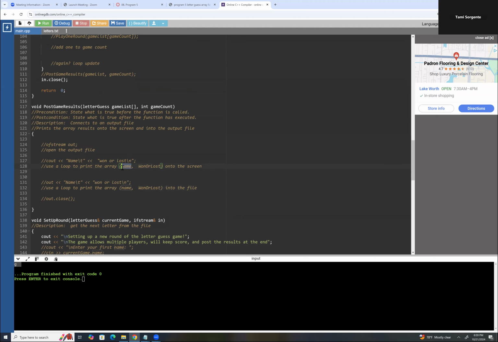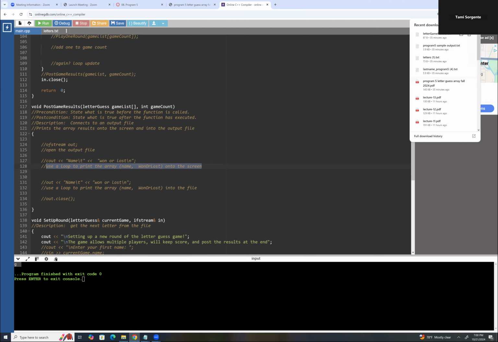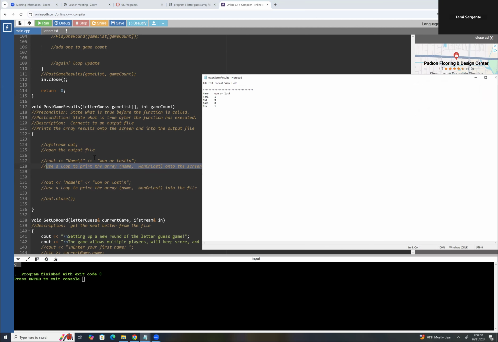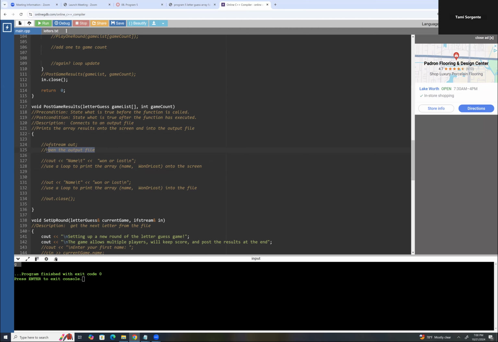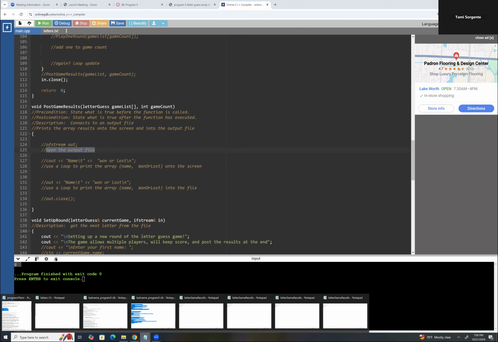You just have to put the name and whether or not they won or lost. So in order to do that, you have to loop through the array, right? You want to loop for each round of the game, each time someone plays, so we can bring that up here. This is what goes into the output file. Be sure that you name the file letter game results. I'm not sure why it doesn't open. There it is. So when you connect, you have to open it. The name of the file should be letter game results.